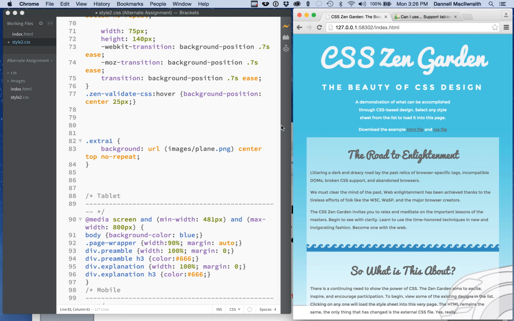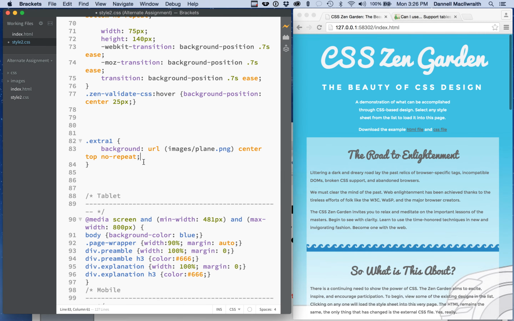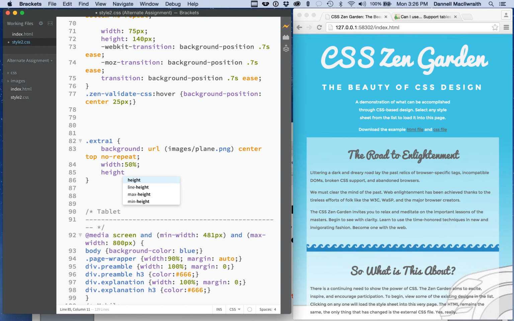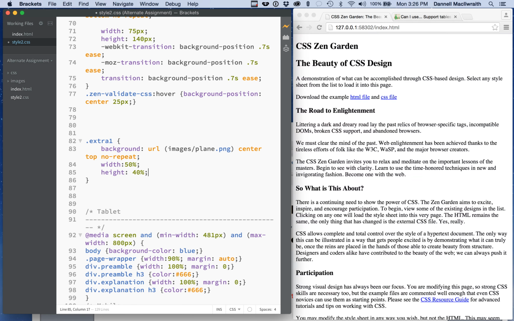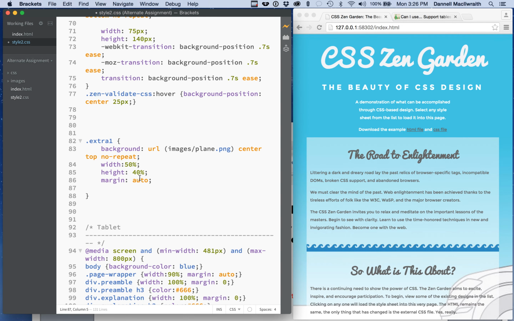Okay, so we don't see anything yet, right? Nothing. So now let's give it some more properties. We obviously have to give it a width and a height so we can actually see it. Let's give it a width of 50% and a height of 40%. I'm going to do margins auto. We just want it to kind of live in the space.